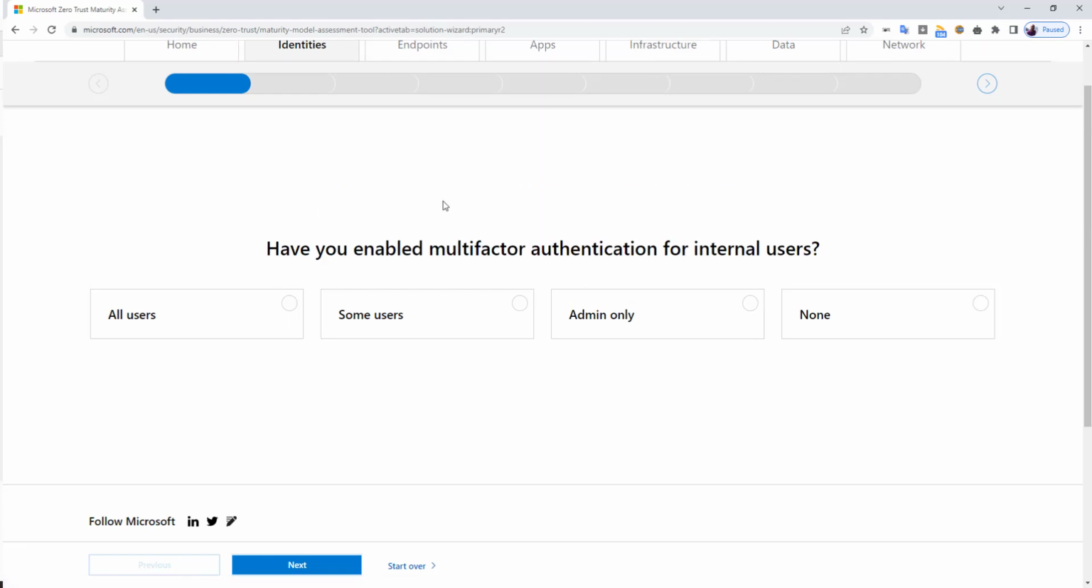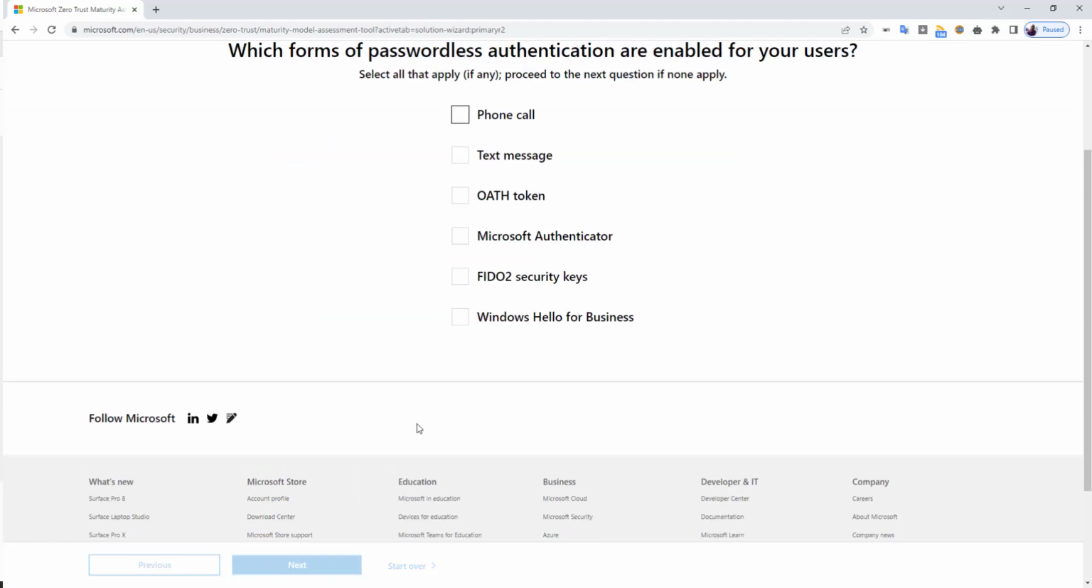So let's say you're in the middle of an implementation, you probably are consulting with Microsoft or maybe any other consulting party, and you may also be working with your internal departments to enable multi-factor authentication. So in that case, you may have to select some users here. It means that not all users are doing multi-factor authentication. Okay, so I've selected that and I hit next.